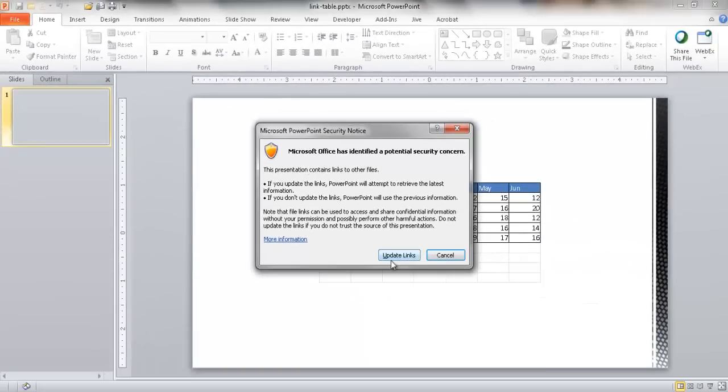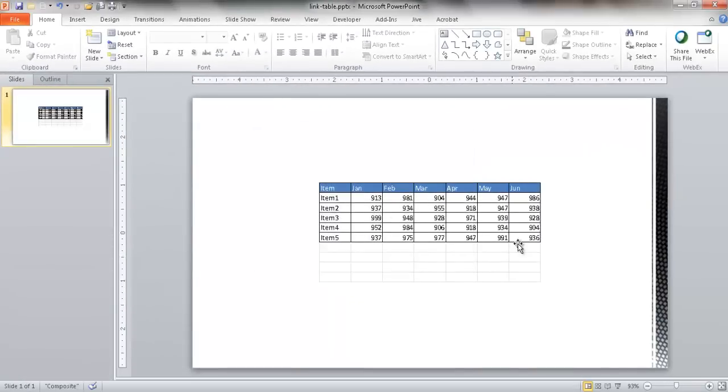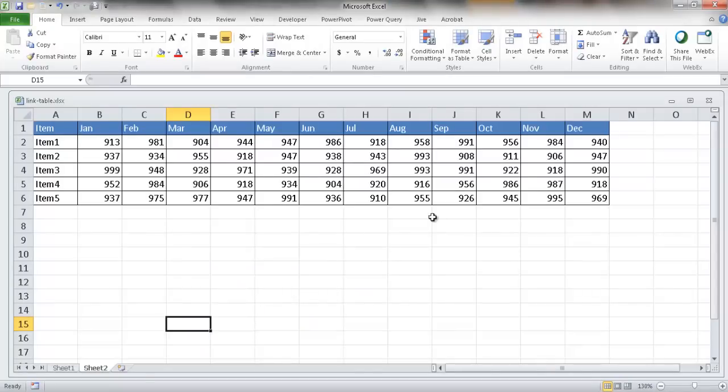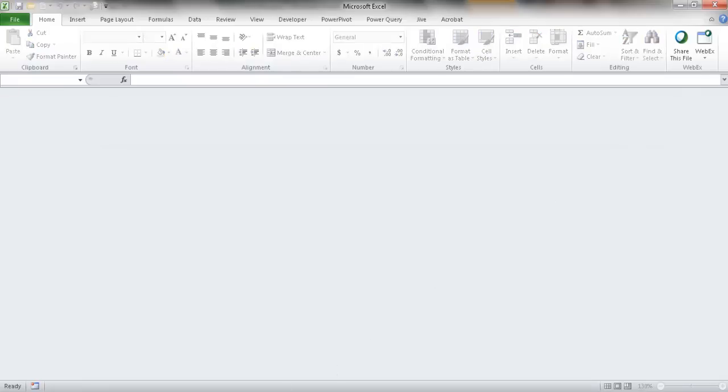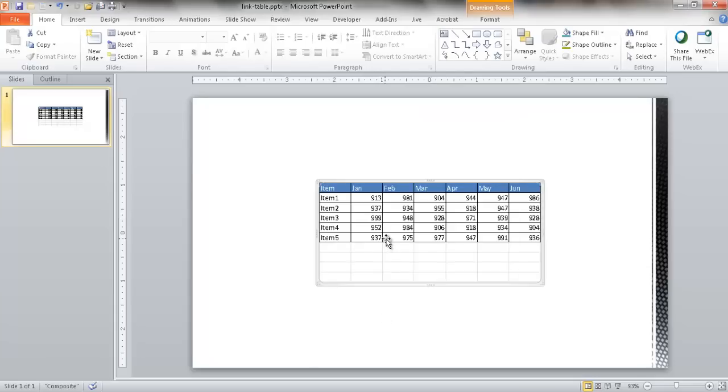And it's going to ask me to update the links. If it updates, you'll notice that now it has brought in those 900 numbers. In my instance, it only brought in a subset of that table. If I double click it, it will bring up the Excel file that it was worked on. And I can go ahead and close that. And if I go back into the slide, let me see if it shows it again. Let me go ahead and update the link.